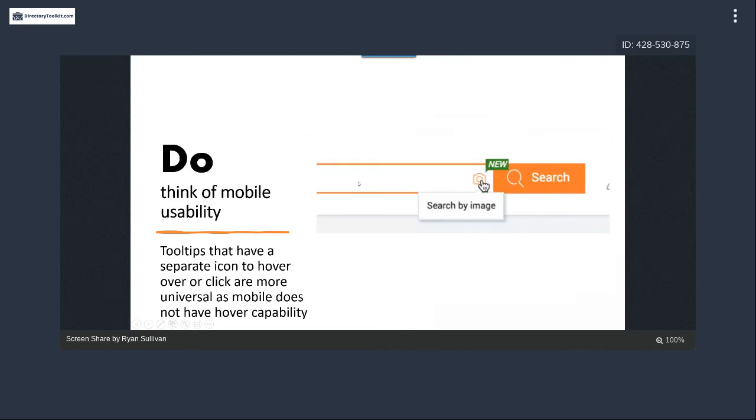The third thing is you do want to think of mobile usability. Tooltips that have a separate icon, like the one examined here, with the photography thing to hover over or click, are obviously more universal, because mobile doesn't necessarily have a hover capability, right? It doesn't know where your finger's at. If you touch something on your touch phone, it's actually going to open that item.